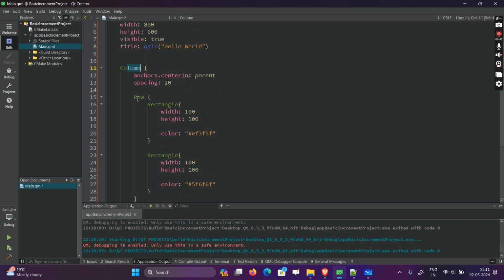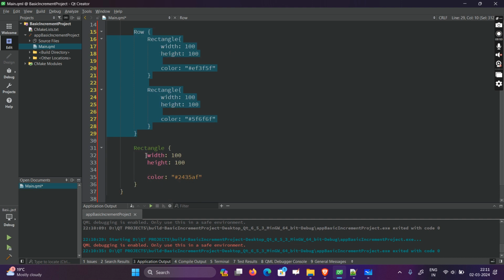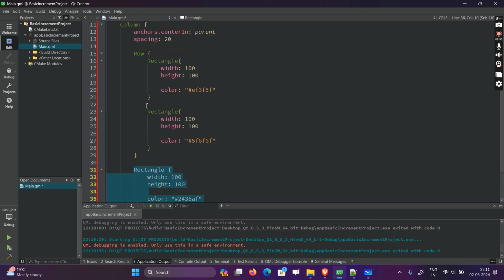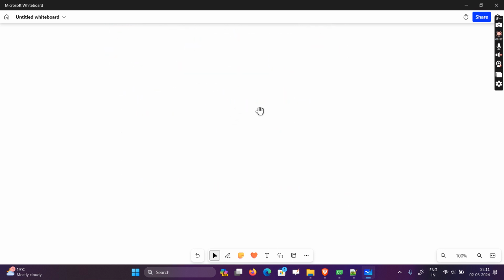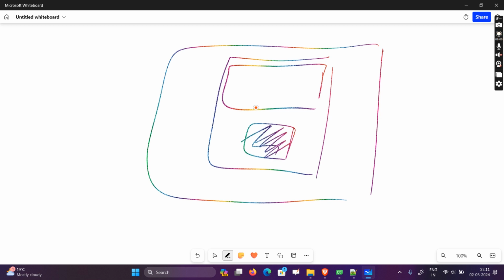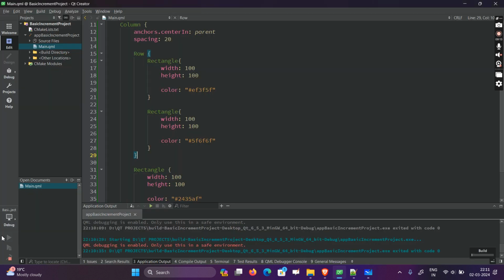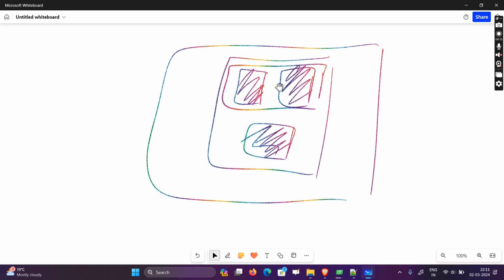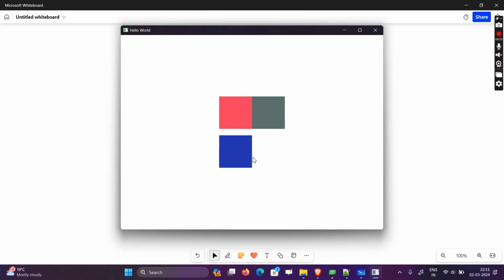See, there is a column. This column has two elements. One is a row, the other is a normal rectangle, right? Inside of the row, there are two elements. Let's try to guess what can happen. First, there is the window. Inside a window, there is a column, right? Inside a column, there is a row and a plain rectangle with some color. Inside the row, there are two rectangles. So this should appear, right? Let's try to run it once. In the first row, there will be two rectangles. Just below that, there will be another rectangle.